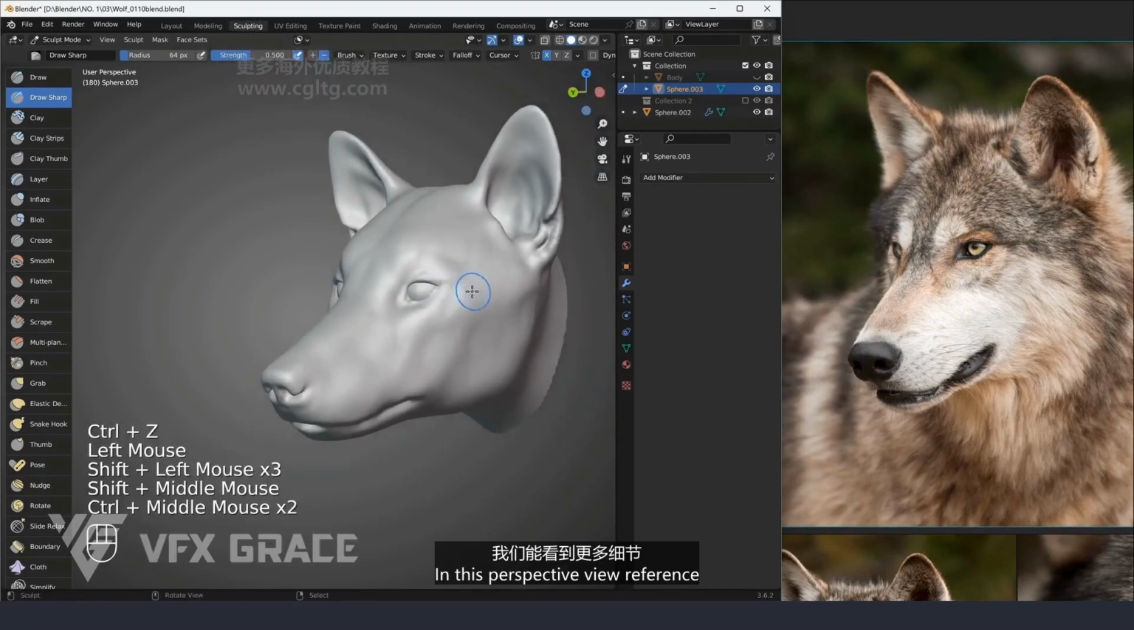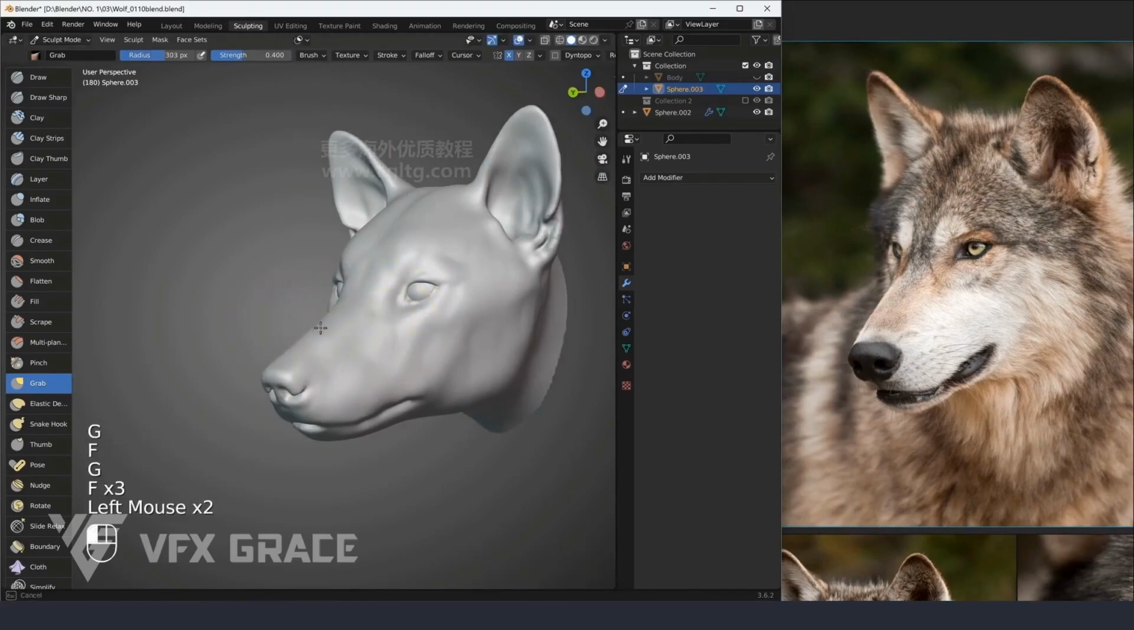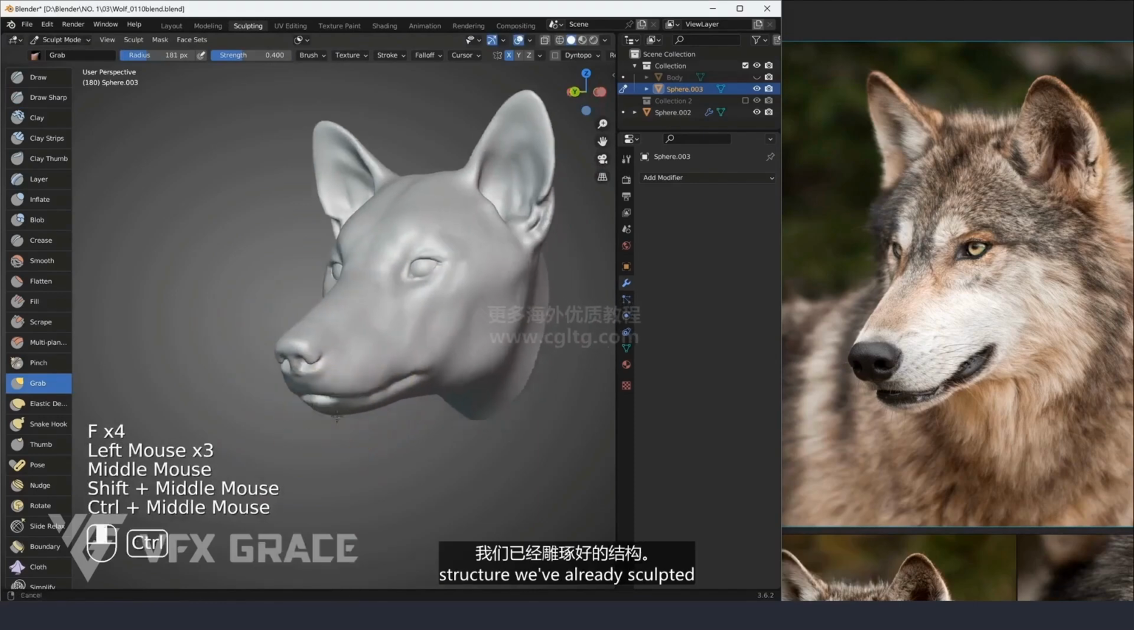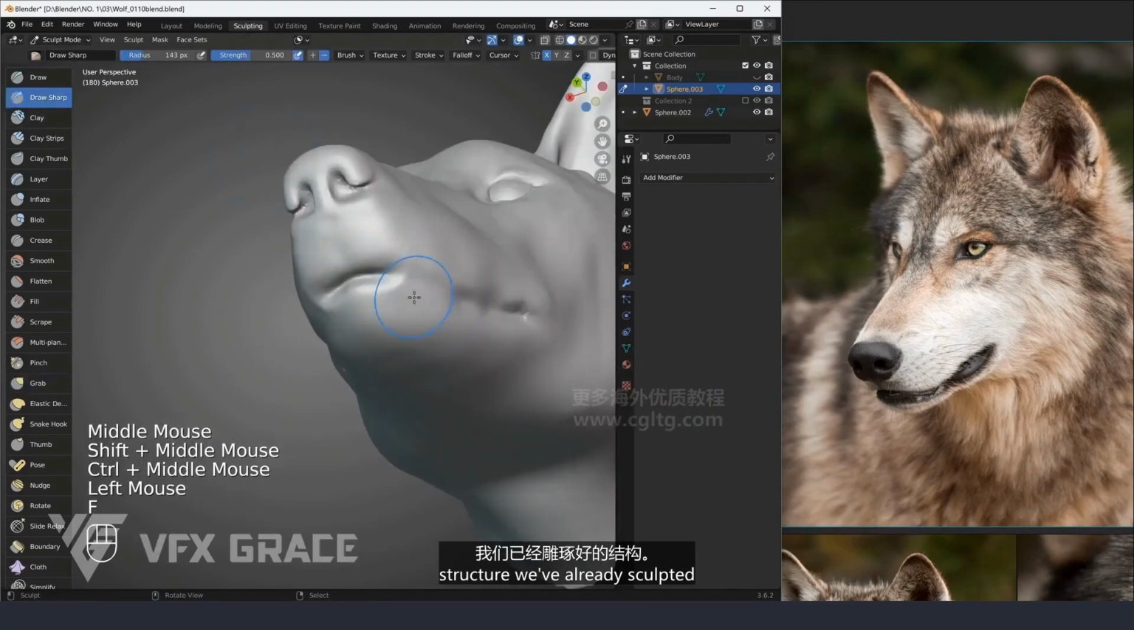In this perspective view reference, we can see more content. We'll compare with the perspective view reference again and further refine the facial structure we've already sculpted.